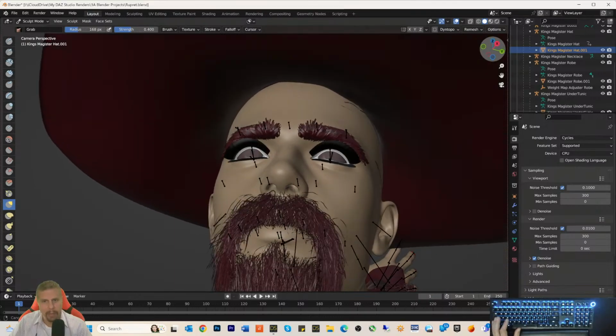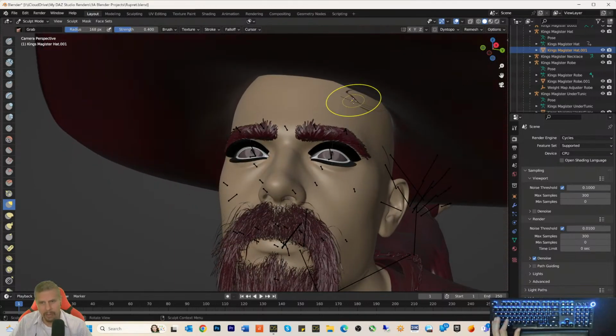We have something really weird with his... Oh, that's the belt. The belt underneath has decided to come through here. I wonder if we can smooth this.